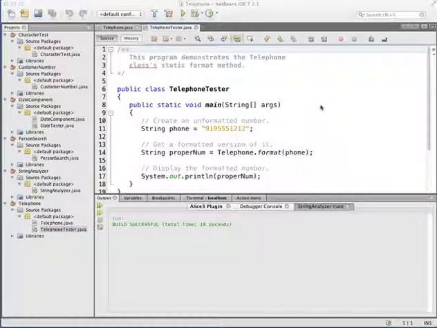Welcome to the telephone tester demonstration, exercise 5 for week 12. In this program, we're going to create a class that contains static methods to determine whether or not to properly format a telephone number.